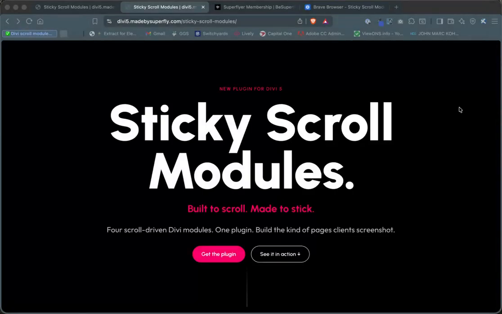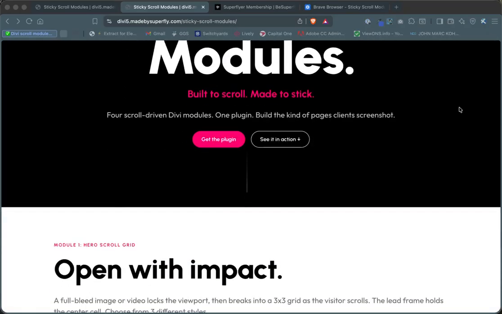Hope you're well. I want to introduce you to a new plugin we're releasing for Divi 5 soon called Sticky Scroll Modules. This one's a really cool one that we've been waiting to release for a little bit just to make sure Divi 5 was ready to go. And now that they've got everything stabilized, we figured we'd go ahead and roll this out for you guys to enjoy. So let me introduce you now to the first one.